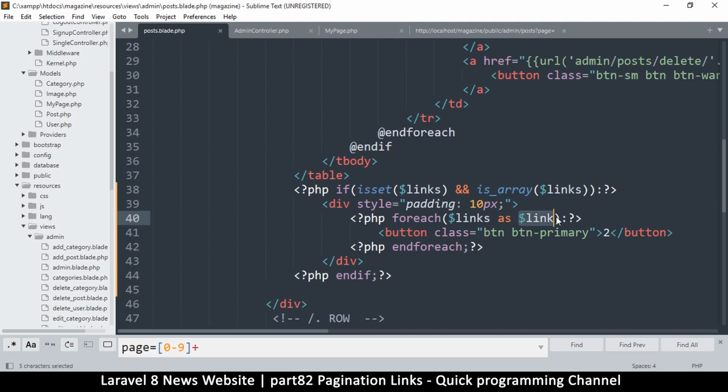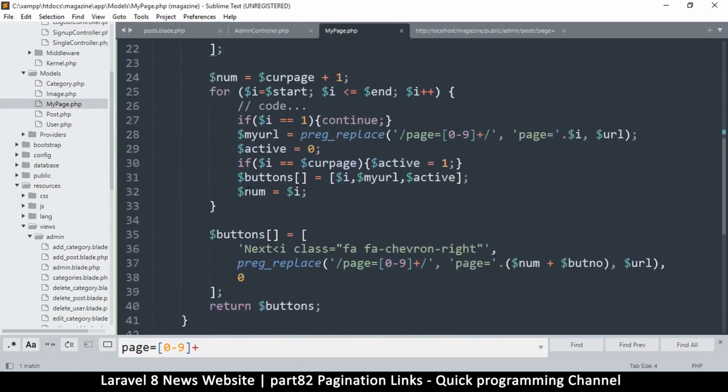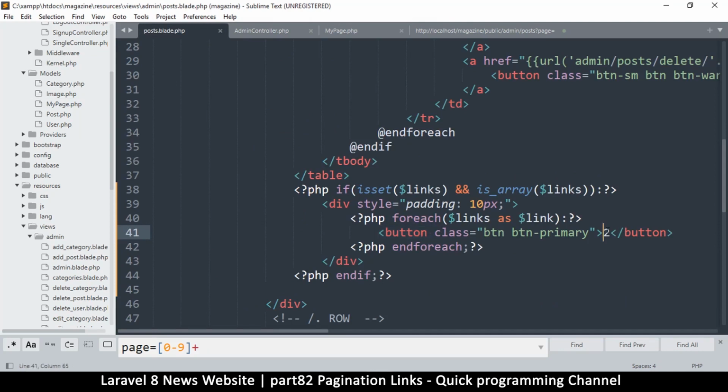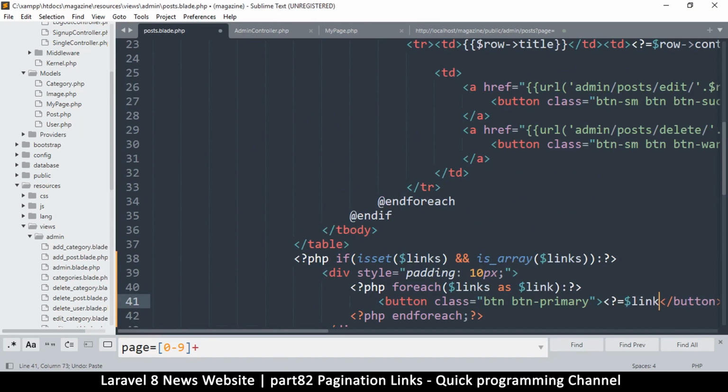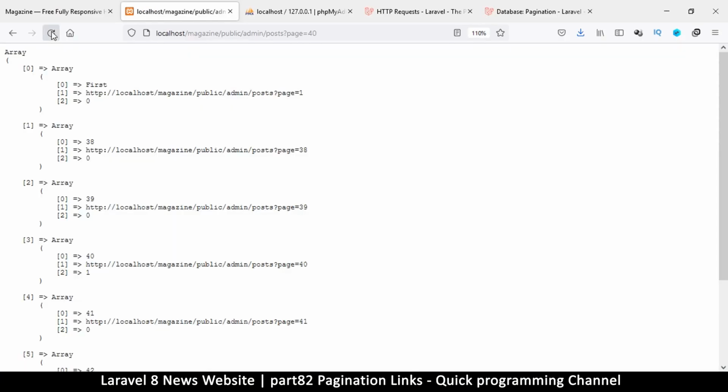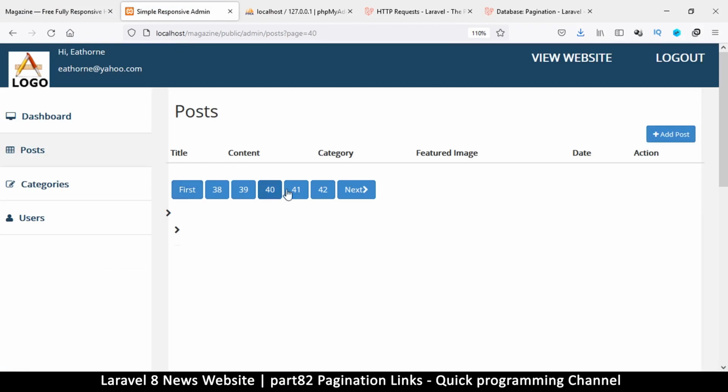So now this has items we can use. So let me come back here. Yeah, so there's an array inside it with the label, the URL, and whether it's active. So back here, the label should go here. So like that. The first item is the label. So just with that, if I come back here and refresh the page, this is what we get. So first 38, 39, 40.